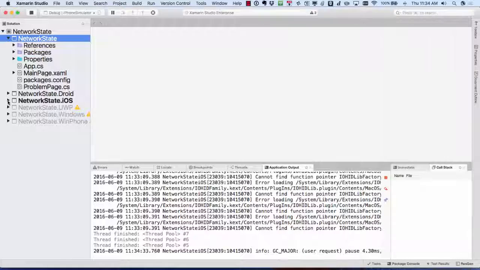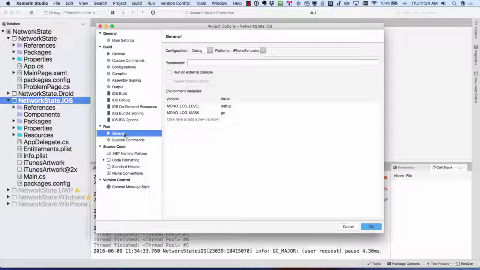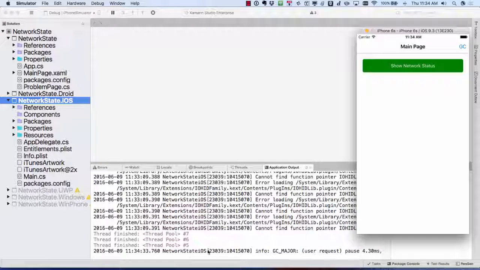turned on. Remember that to do that, you have to go to your iOS project. You go to the Run option here under General, and you set these two environment variables, MONO_LOG_LEVEL to debug and MONO_LOG_MASK to GC. And then we'll start seeing GC messages.